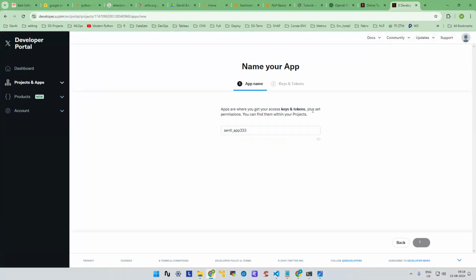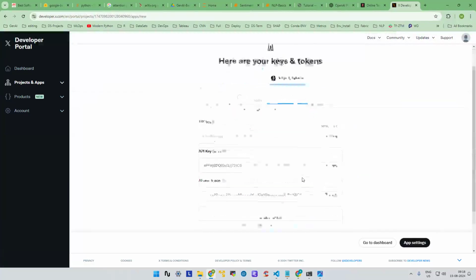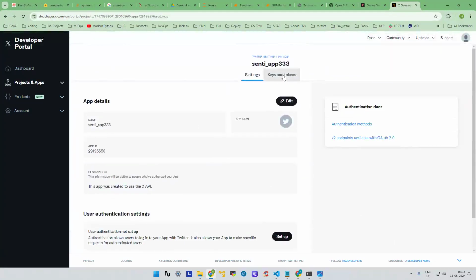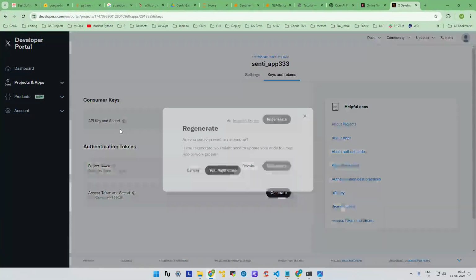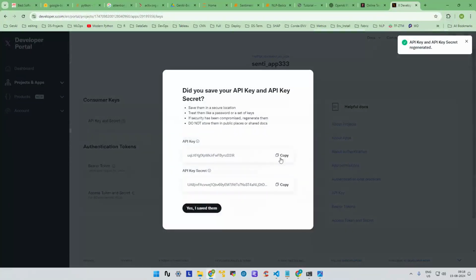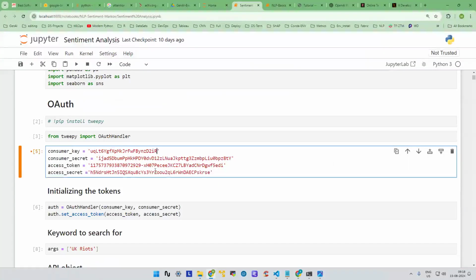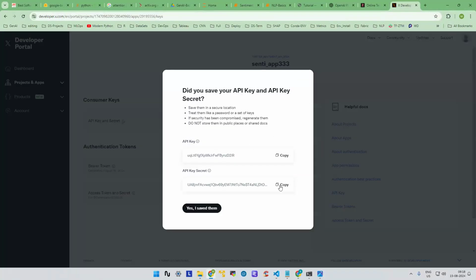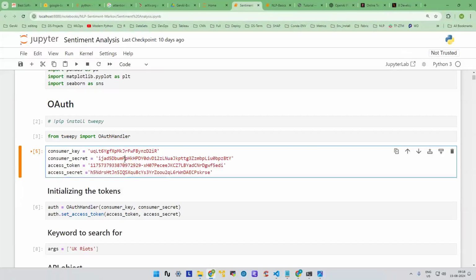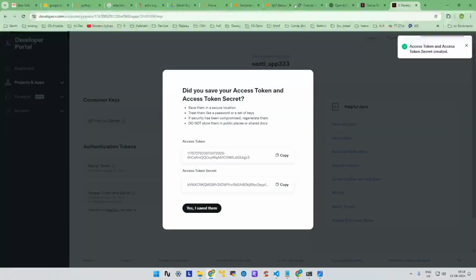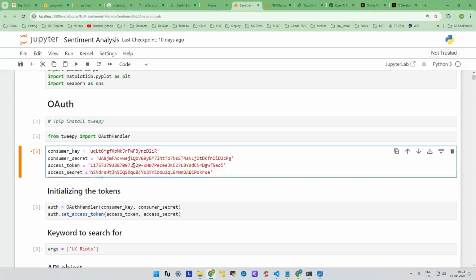Next, it's going to generate some tokens, right? Don't worry about it. Click on app settings, then click on keys and tokens, and regenerate the API key. Yes, regenerate. You need to copy this API key into the consumer key here. And the API secret, we need to copy here. The same way, I save them. You need to click on this one and copy.